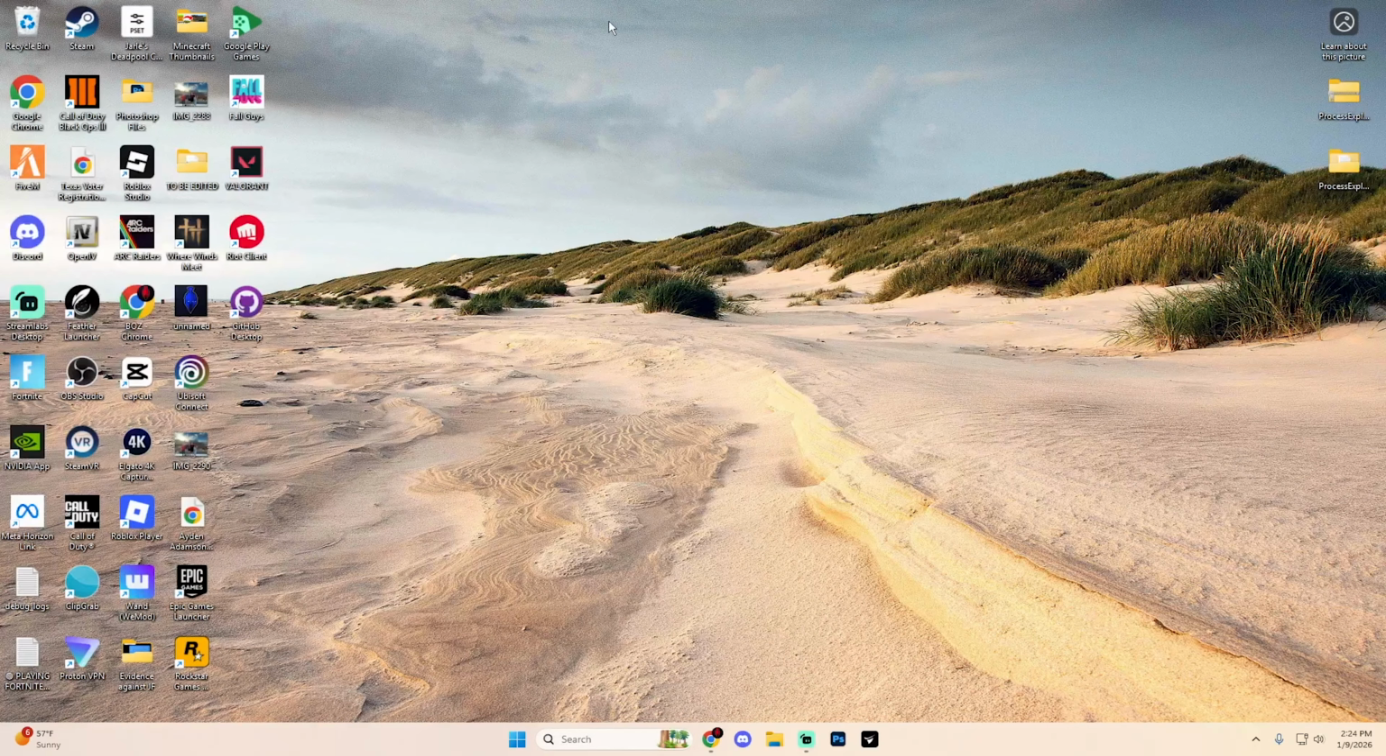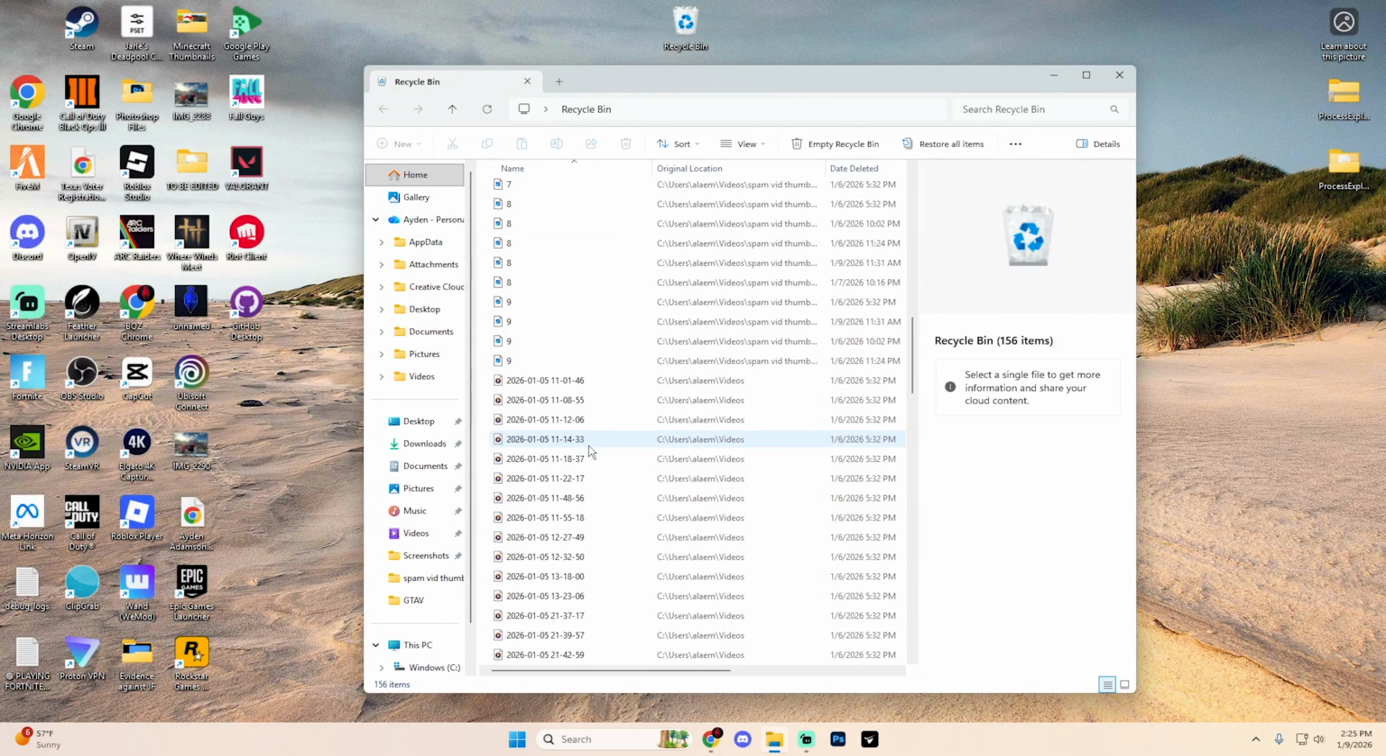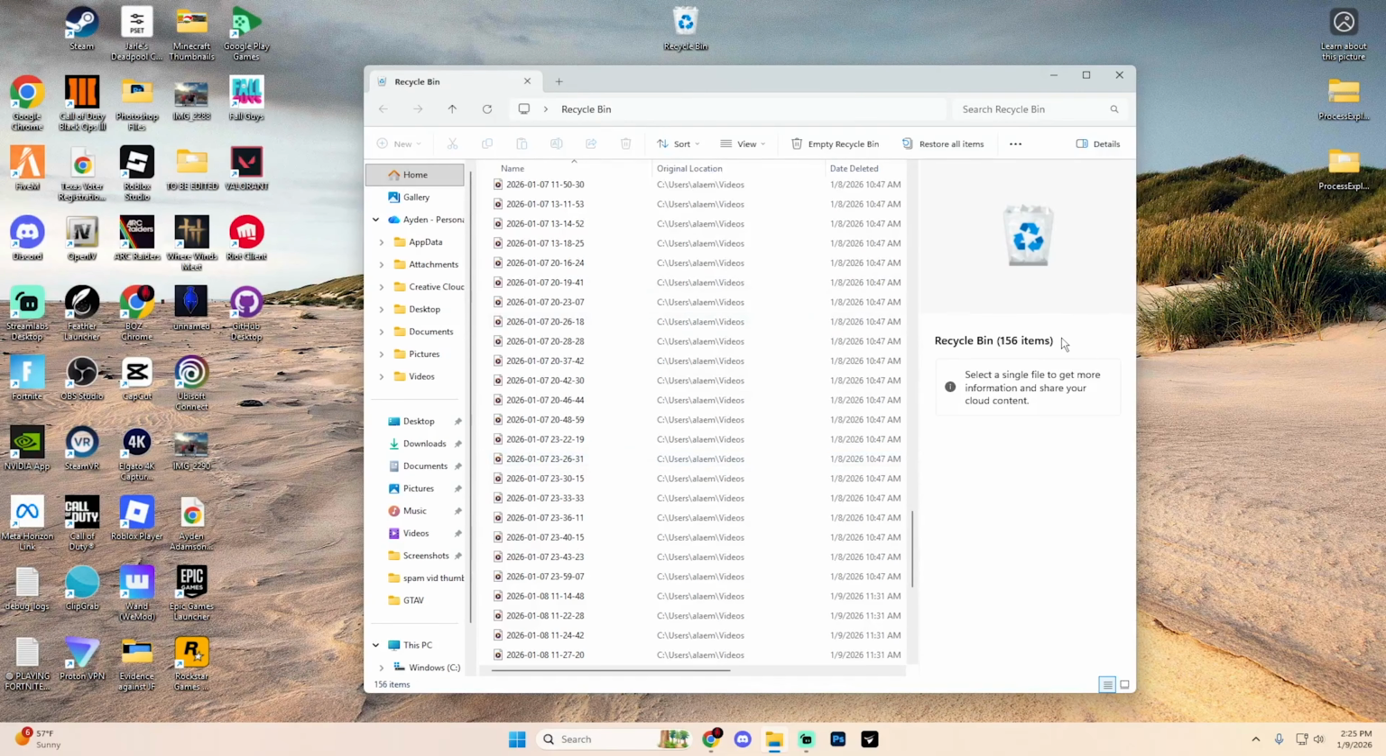But to begin, the recycle bin is mostly located in most desktops up in the top right corner, just like so. I'll go ahead and move it a little bit to the middle of the screen so it's easier to see. Now, essentially what you're going to want to do, if you see it here, just double click it and it'll open it up. As you can see, I have a lot of stuff in here right now, 156 items actually. That's kind of crazy.